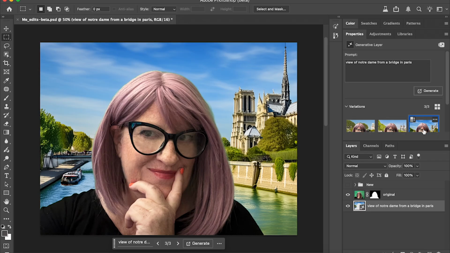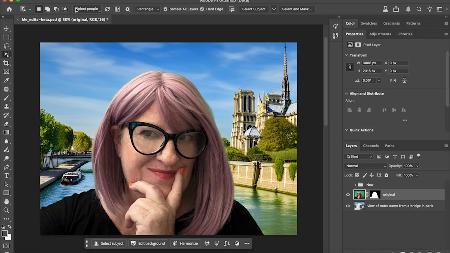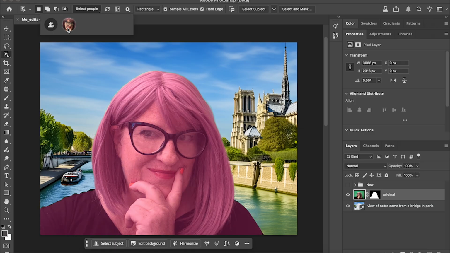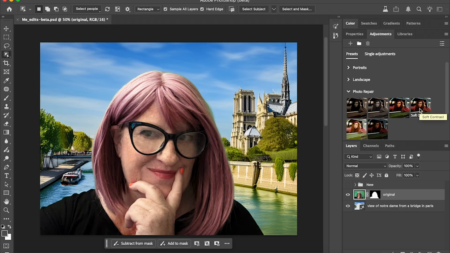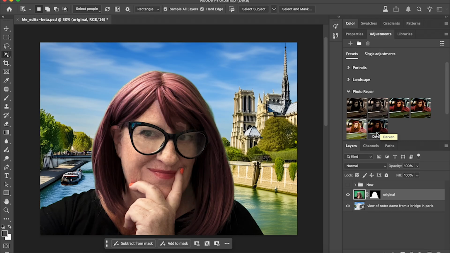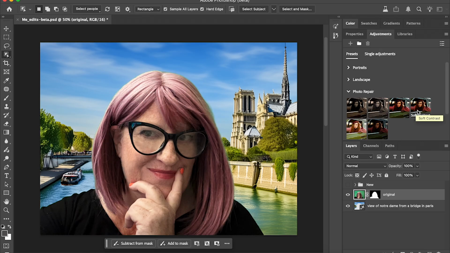The next thing I'm going to do is modify my image. With your object selection tool selected, you'll notice there's a drop down here called Select People, and it shows different people that would be in the image. So I'm going to select me, and then I'm going to select hair, and then I'm going to hit apply. So with my hair selected, I'm going to go to adjustments and take a look at these presets.